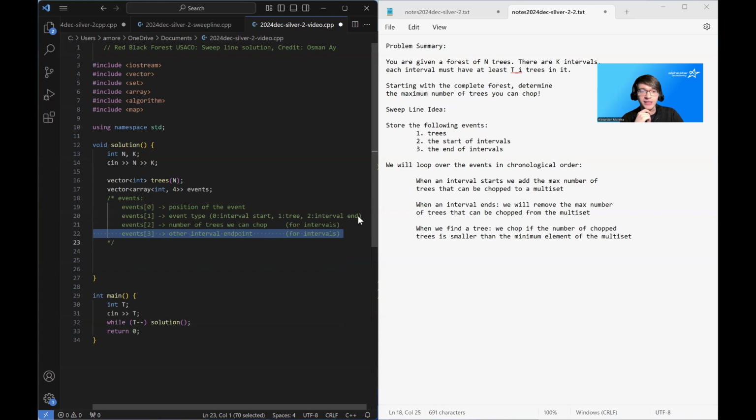And then finally, the fourth value, I should say, is going to be the other interval endpoint. The reason why we want to store this for intervals is so that when we're looking at the interval endpoint, we can always go back and recover when the interval starts. So this is going to allow us to figure out, for any time we're trying to remove an interval from our multiset, where did the interval start?